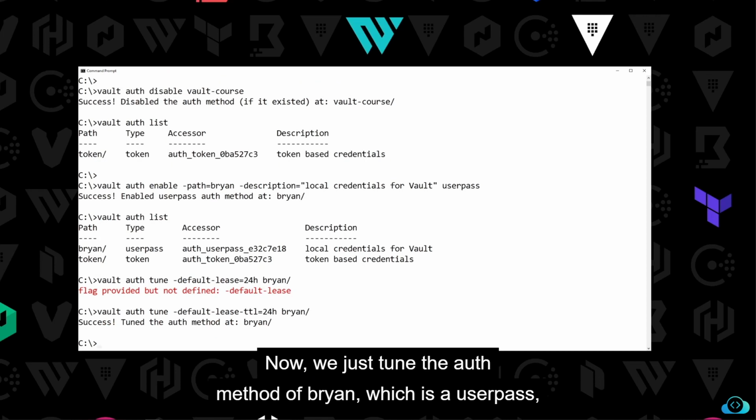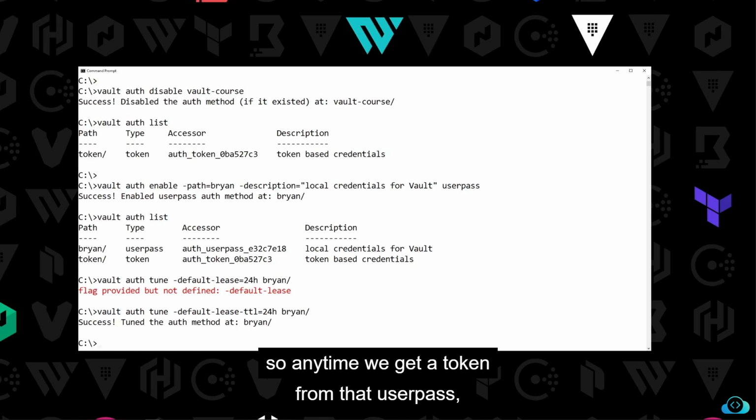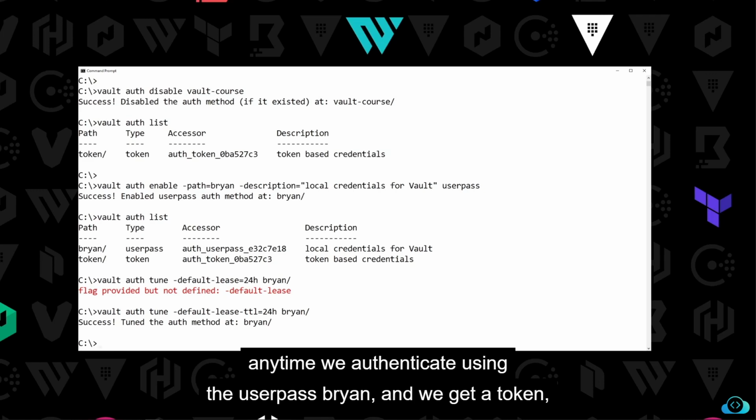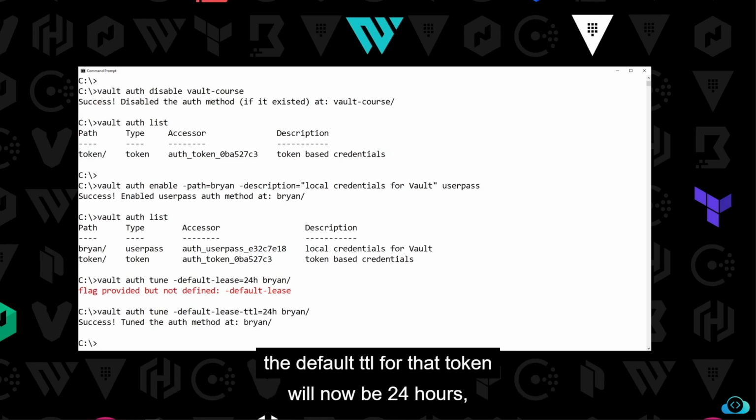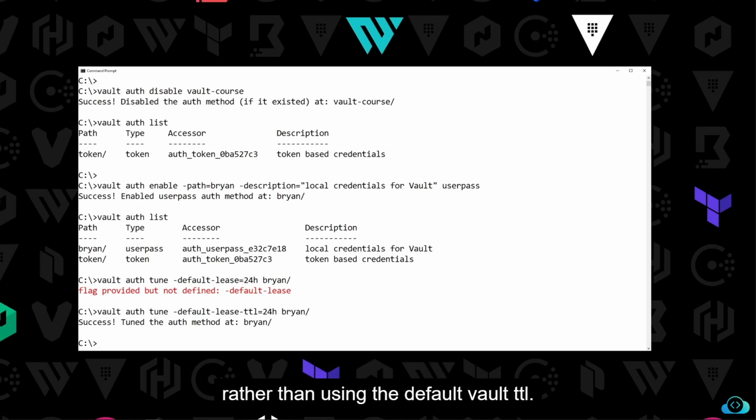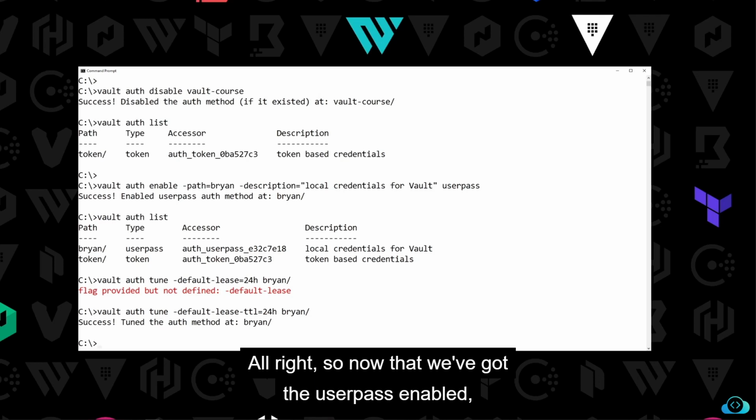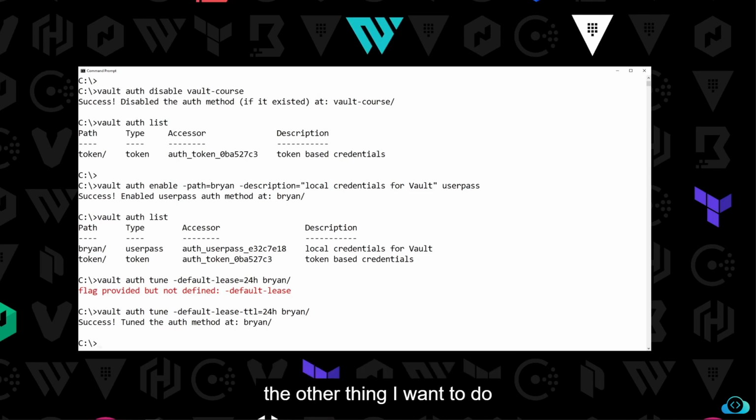All right, so now we just tuned the auth method of Brian, which is a userpass. So anytime we authenticate using the userpass Brian and we get a token, the default TTL for that token will now be 24 hours rather than using the default Vault TTL.